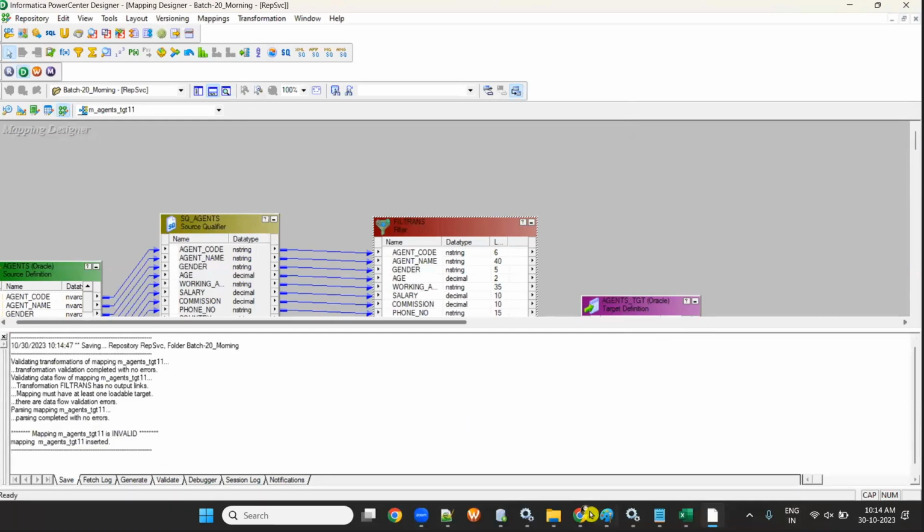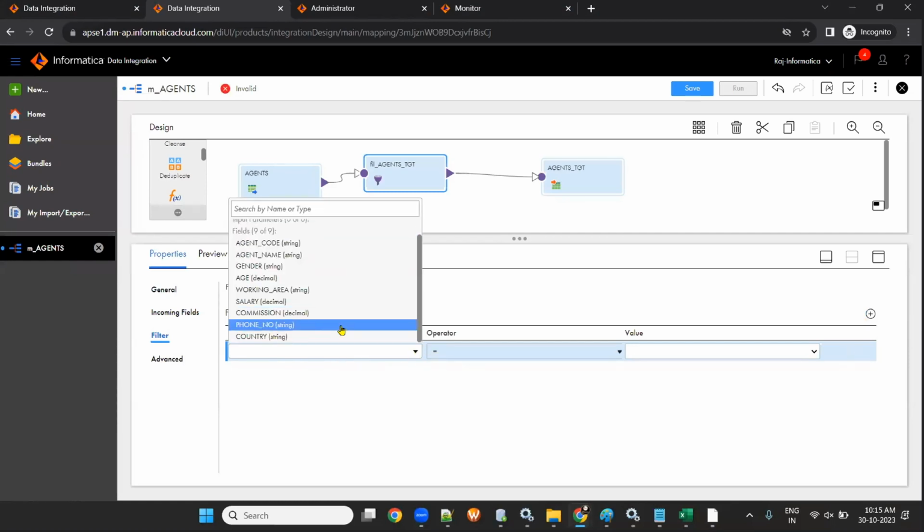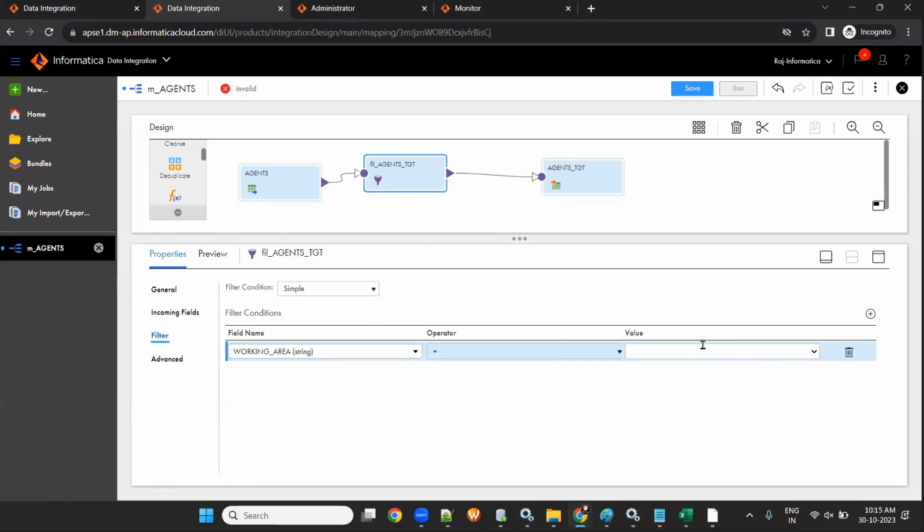Now, in a simple condition in IICS, I want to write the same thing. Go to IICS. Click on the filter, and in the left side filter, click on plus. We'll see simple first. Click on plus. When you click on plus, a filter condition will show. Here you select the column. The column name is working area, equal to.